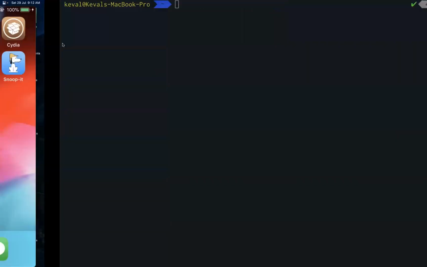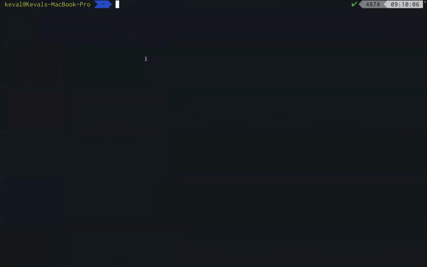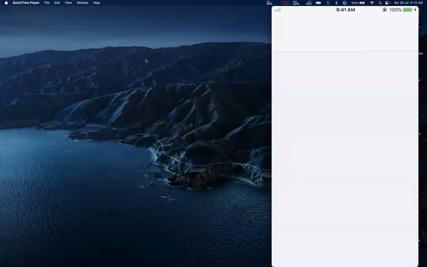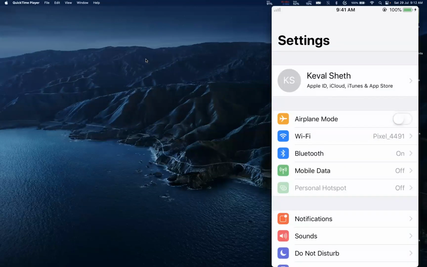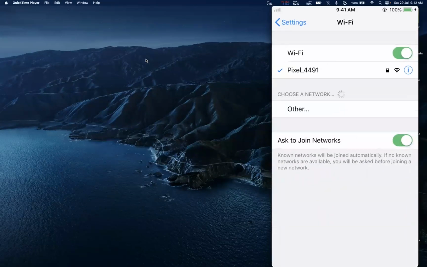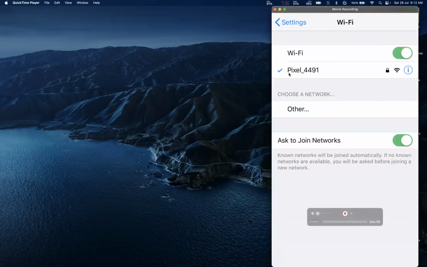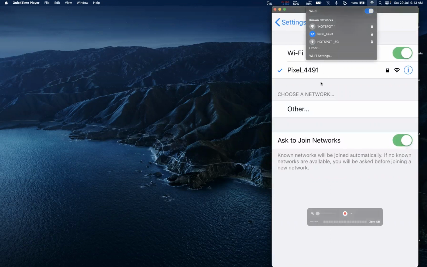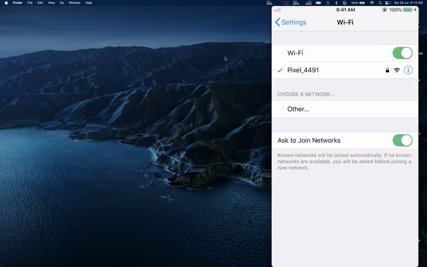Now first of all, let us take the access of our device. How can we check? The first thing we need to note is the Wi-Fi connection. Both of them should be in the same network. Here I have opened my Wi-Fi, and the hotspot I am currently using is Pixel 4491. My laptop is also connected to the same network, Pixel 4491. That is what you should confirm before doing this.